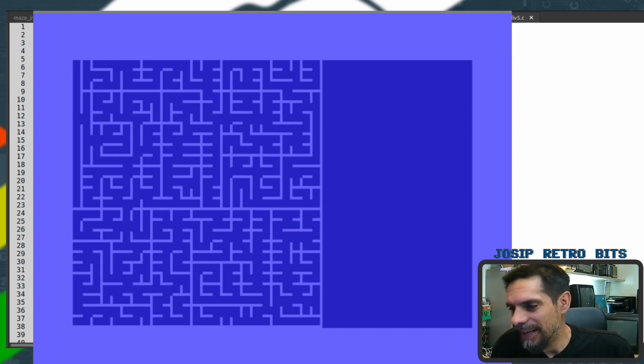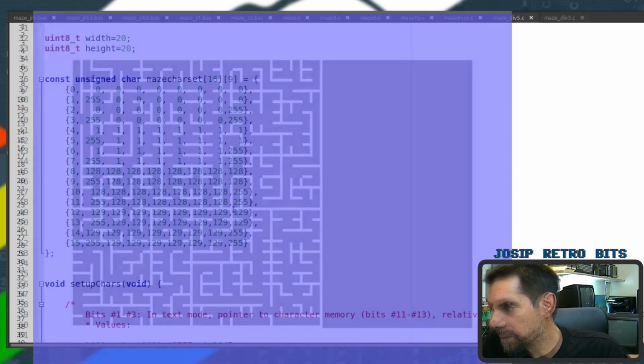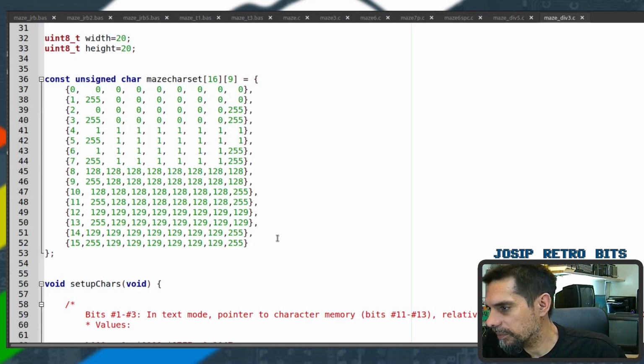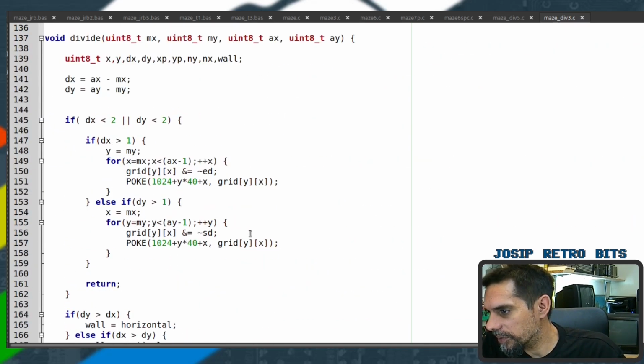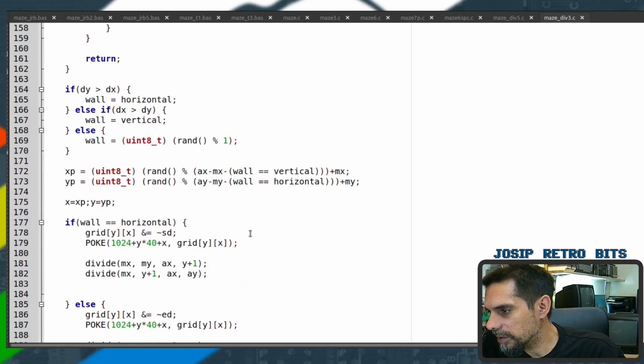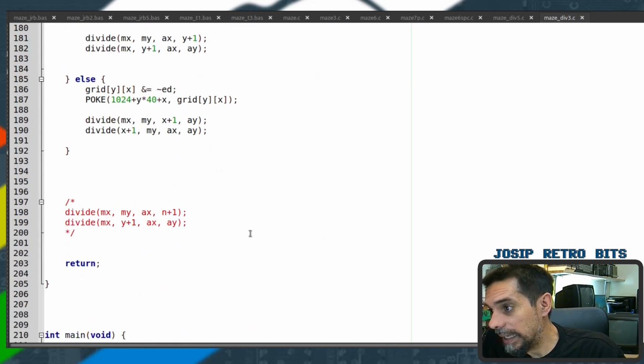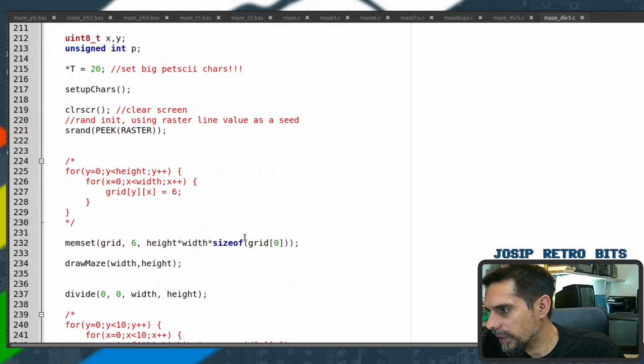So I will show you one more example of this same code. Just this time we are again going to use custom PETSCII characters. These are our custom characters. Of course we don't use all of them. I just borrowed this from the previous algorithm, but again, we don't use all of those special characters. We use just 3 of those.